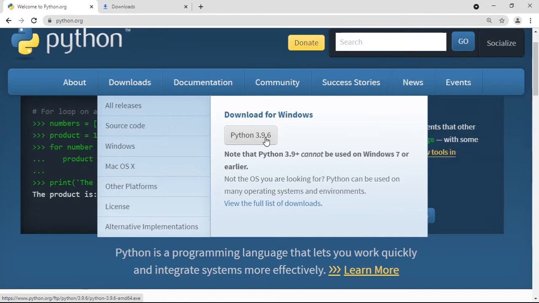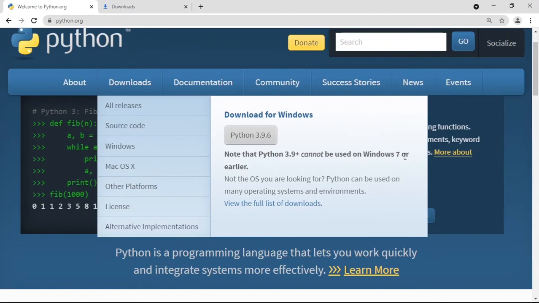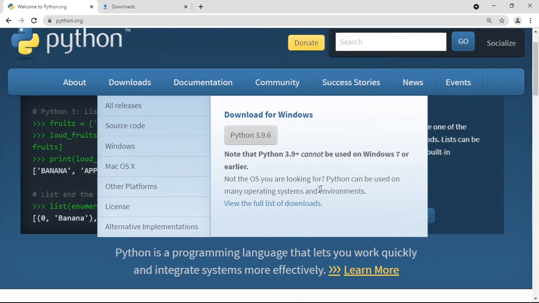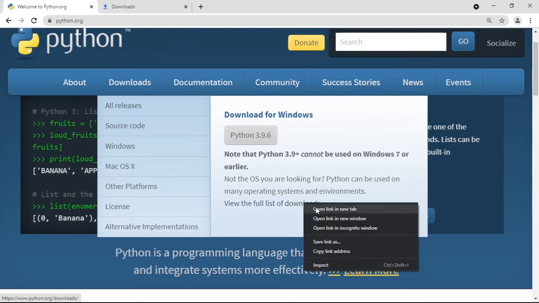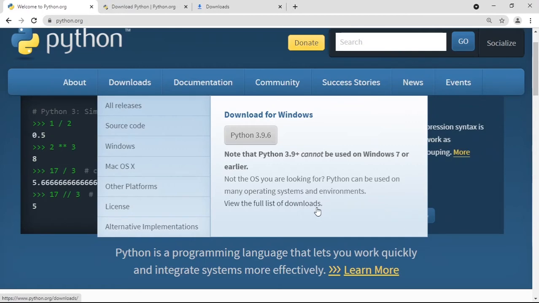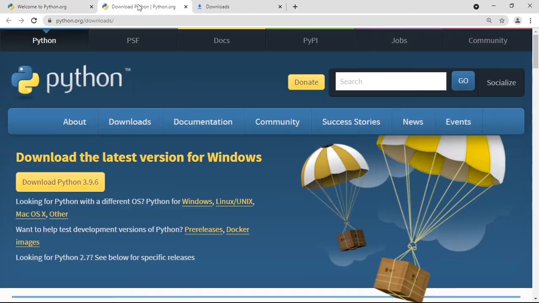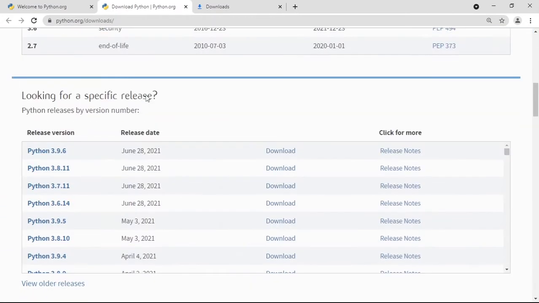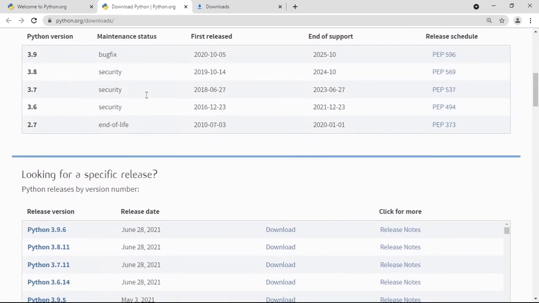Before I install it, they are saying, note that Python 3.9 plus cannot be used on Windows 7 or earlier. So if you want to install Python on your Windows 7 machine or maybe Windows XP, you have to visit the list of downloads. Then after going to that link, you can scroll down and look for an earlier version of Python.